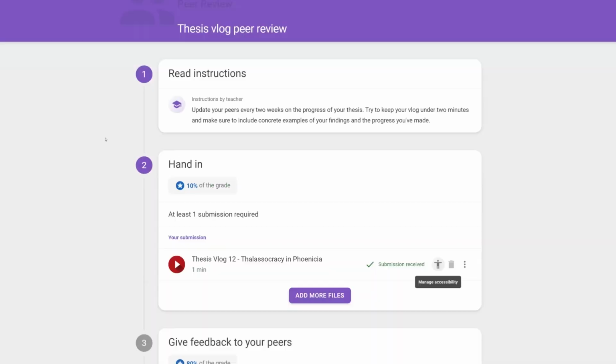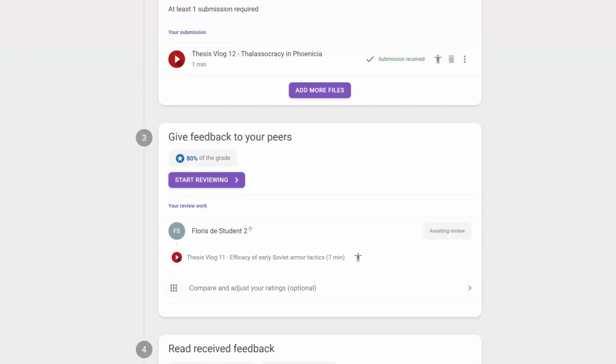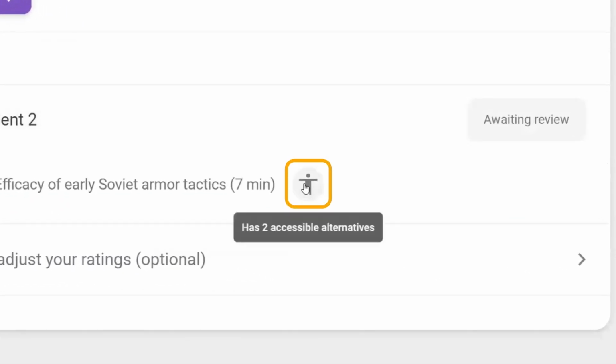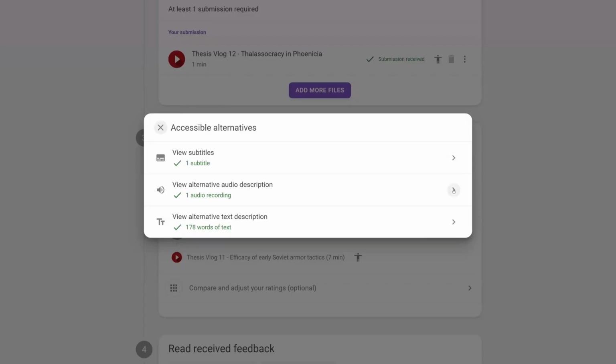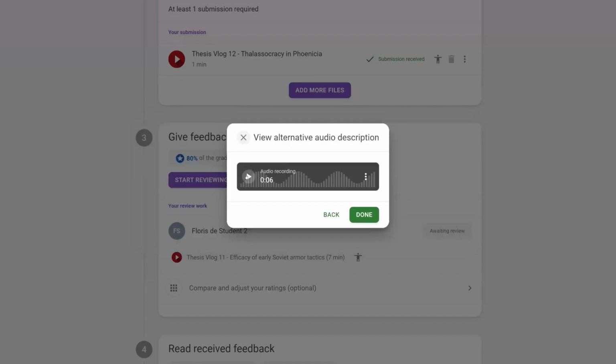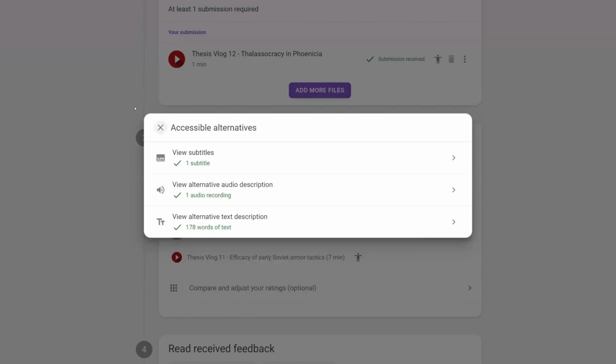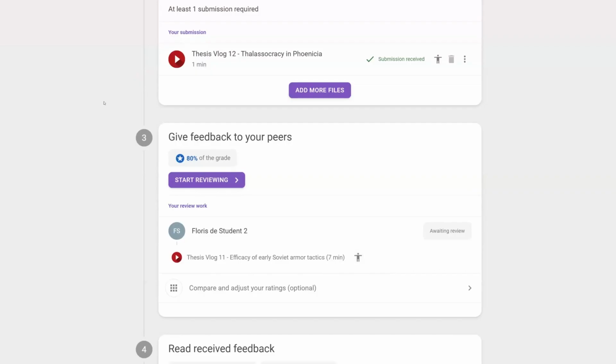In the submission step, next to the submission or file, if accessible alternatives have been added, a tag with the accessibility icon will appear, indicating the amount of accessible alternatives. When exploring a submission, by clicking on the top right corner three-dot menu or clicking on the accessibility icon, students can access those accessible alternatives. In the near future, they will also be able to request them in case there aren't any added yet.